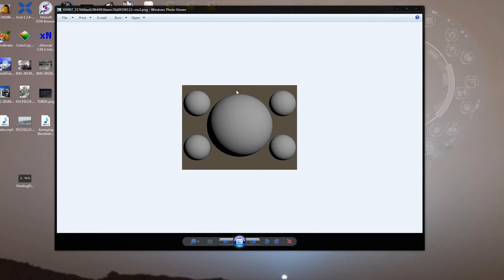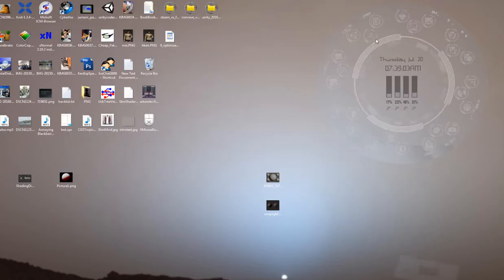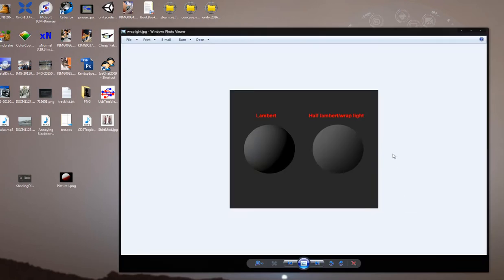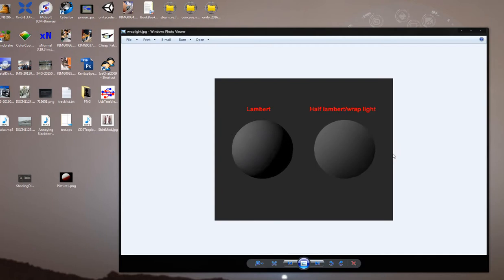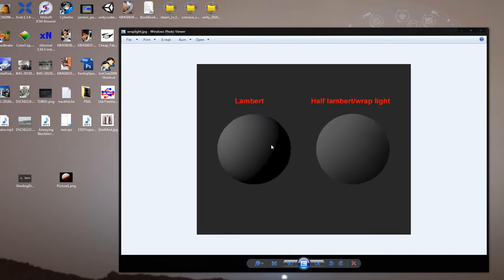Now, I want to say that the Lambertian equation is actually a whole lot more complicated, and we don't use the full equation. So this is sort of a Lambertian approximation, is what we actually use in gaming. Now let's say you want to fake that global illumination, and you also don't like that harsh fall off. So now you can go with a half Lambert or a wrap light.